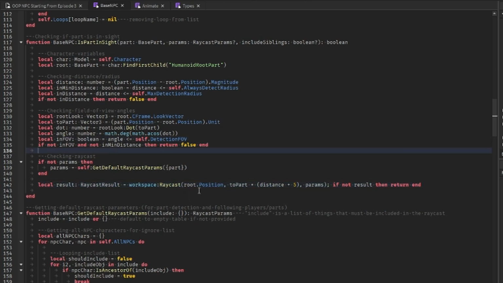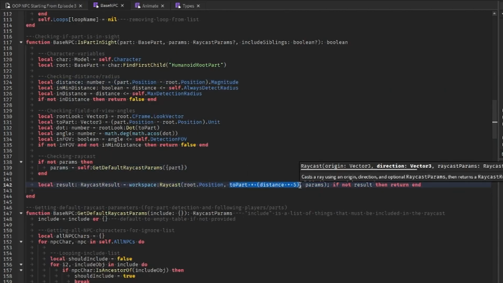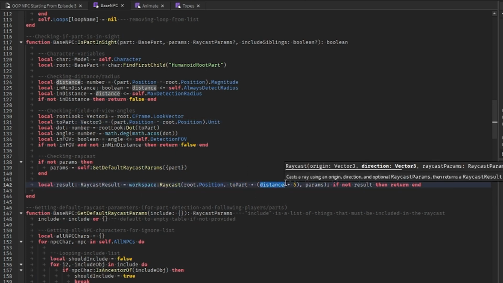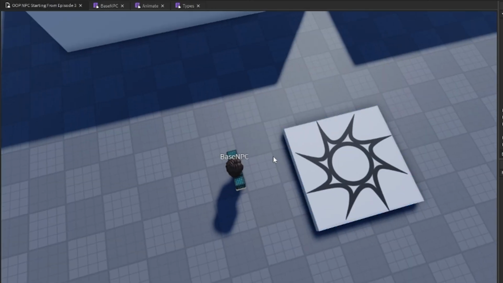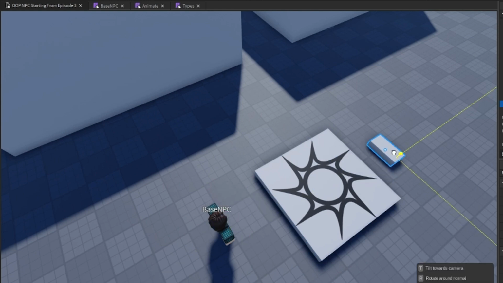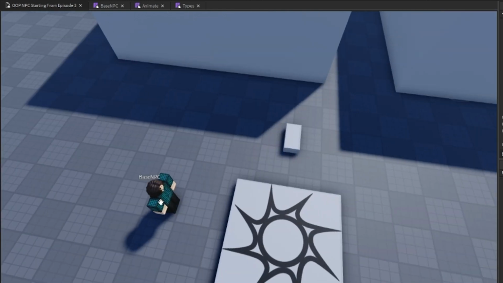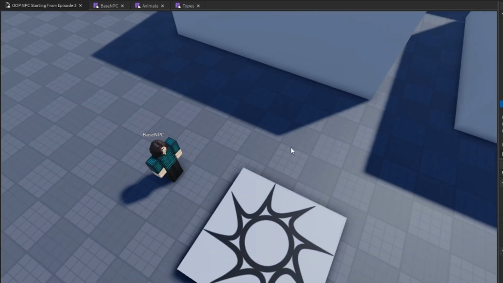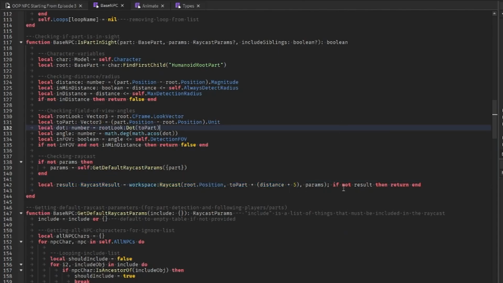So essentially what's going on here, we recast, so we start from the root's position, right? We start from the NPC's root position, and then we add this to the root position for our goal destination, right? So that's the direction towards the part times the distance towards the part plus an extra 5 studs. Say this is the part we're looking for, trying to see if this part's inside or not. It'll go to that part and it'll go an extra 5 studs just in case. The extra 5 studs is just a little extra to make sure we're able to hit the part if it's in sight.